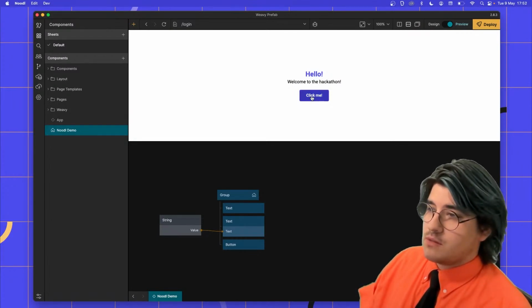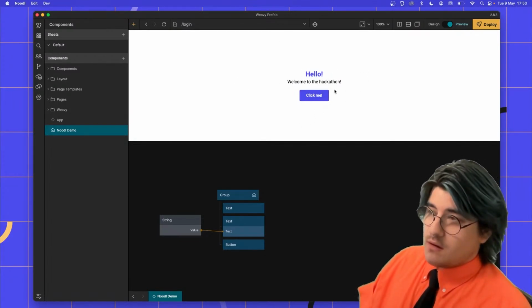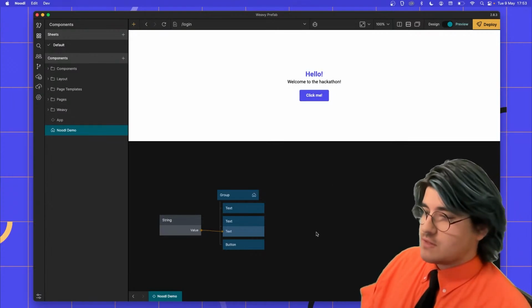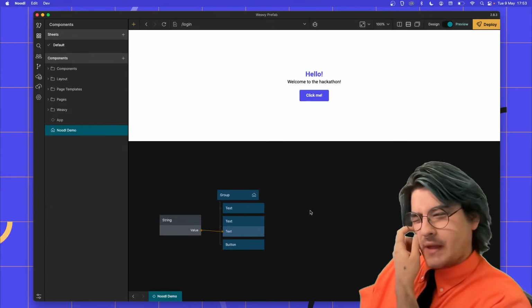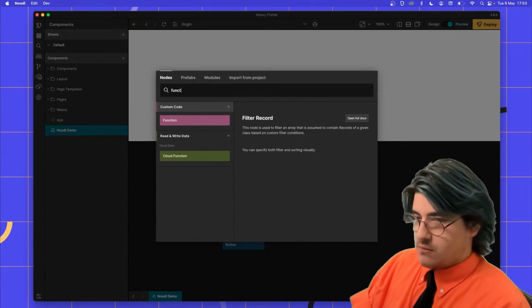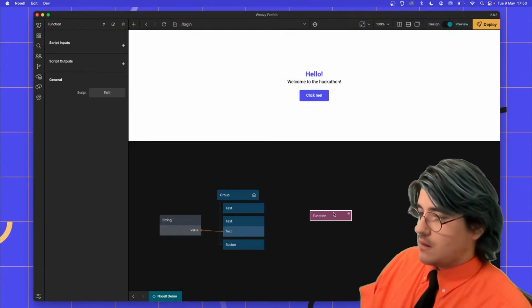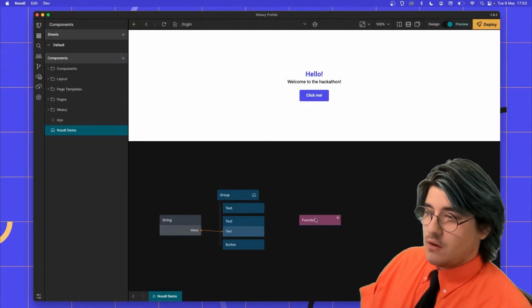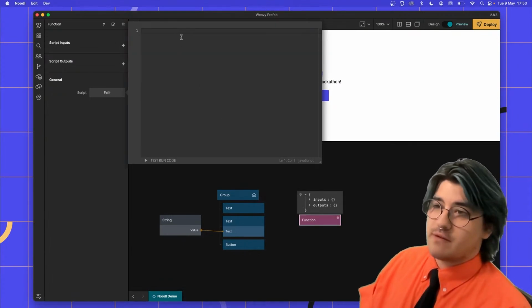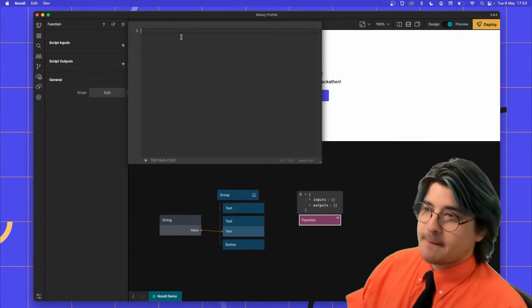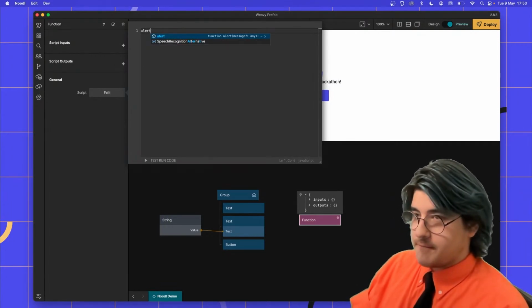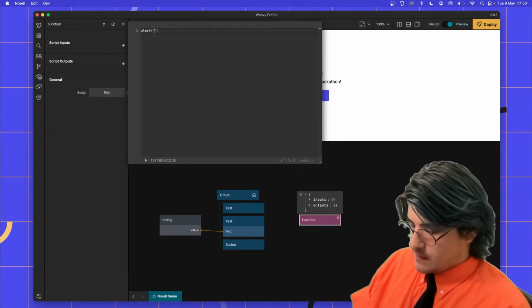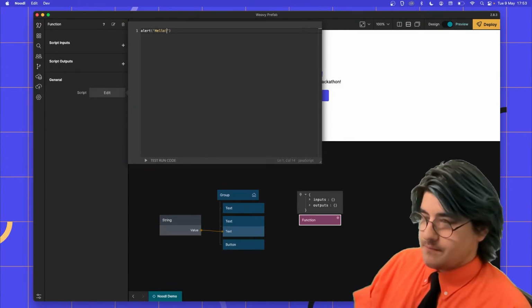And why doesn't it happen? Well, it's because we haven't connected to anything yet. So let's do that. I'll probably use a function node right now. And a function node is essentially a node where you can write your own JavaScript. So let's just do that. Alert and say hello.